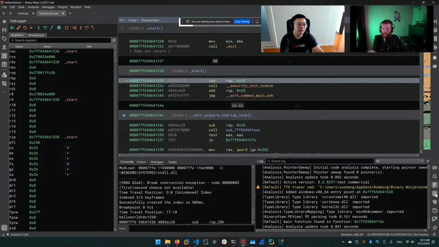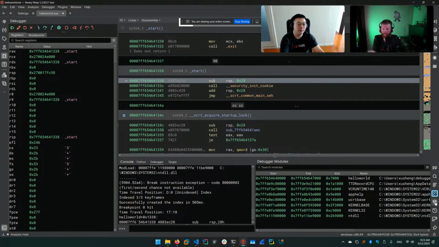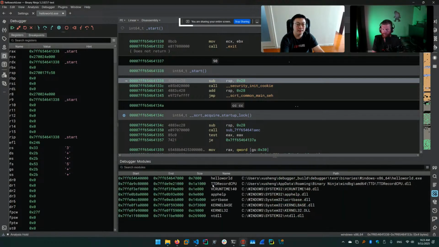We're at start, and we have the stack tree, the modules here. We have the stack trace. So one of the things you might notice already is we have TTD record DLL in the loaded modules. So that is actually how WinDbg implements the recording. It injects a TTD record CPU.dll into the process space and somehow instruments the process to do the recording. Now, of course, we're not going to get into the details of how they actually do the recording, but just be aware when you see this DLL, don't get surprised, right?